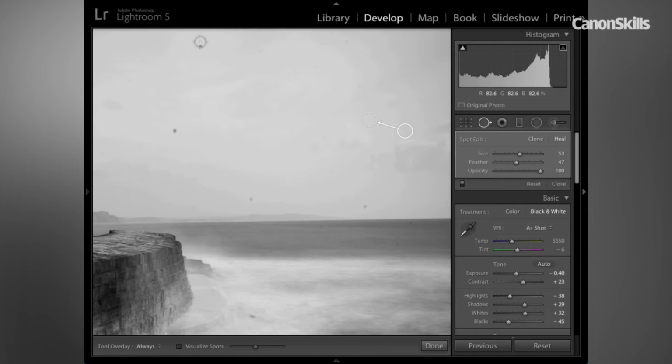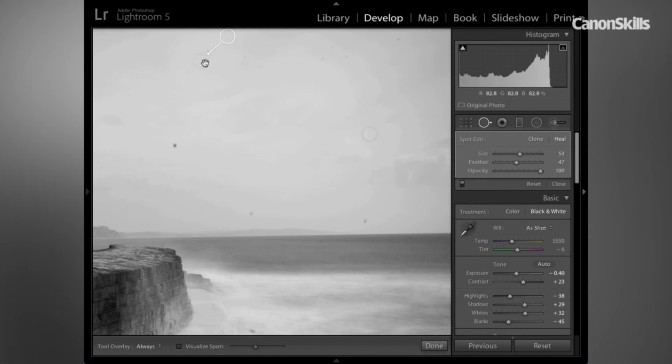Let's just click on another sensor spot like this one here. It's grabbed a clear bit of sky at the top there and placed it automatically over the spot. Click again and it should automatically sample and transplant a clear patch of sky over the sensor spot.